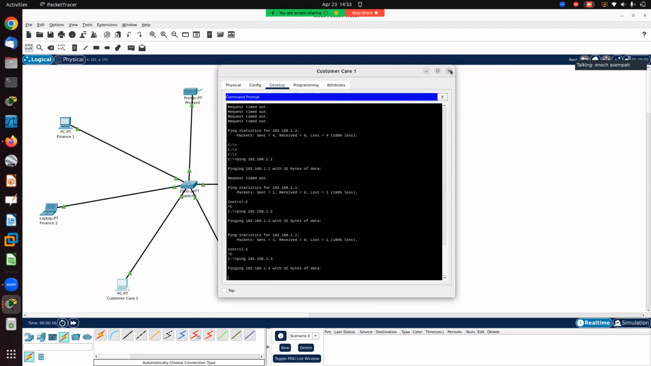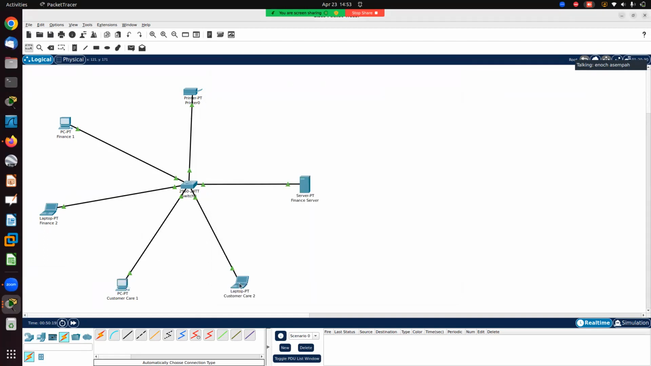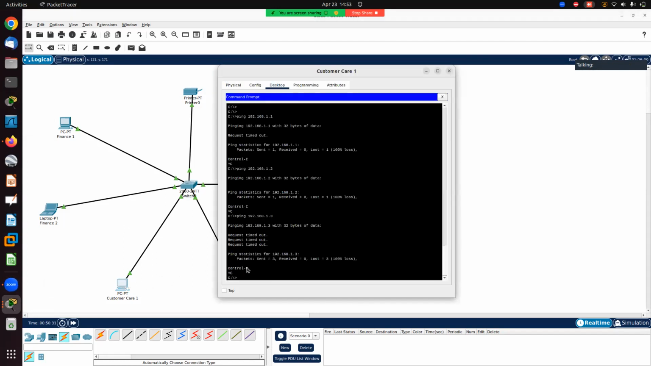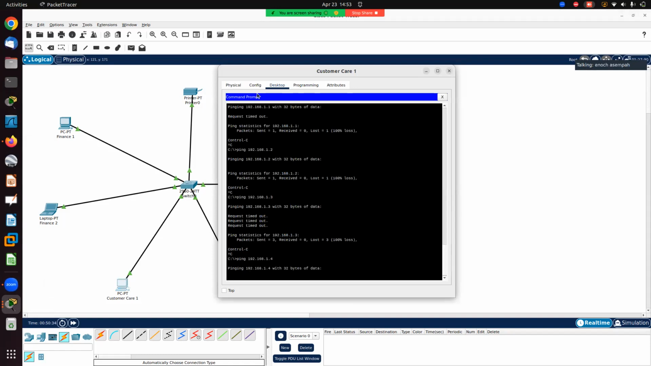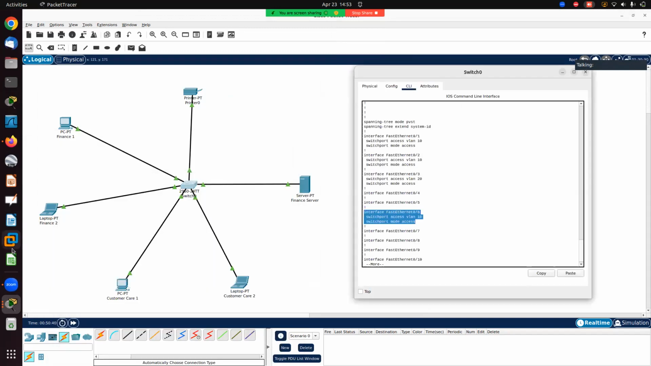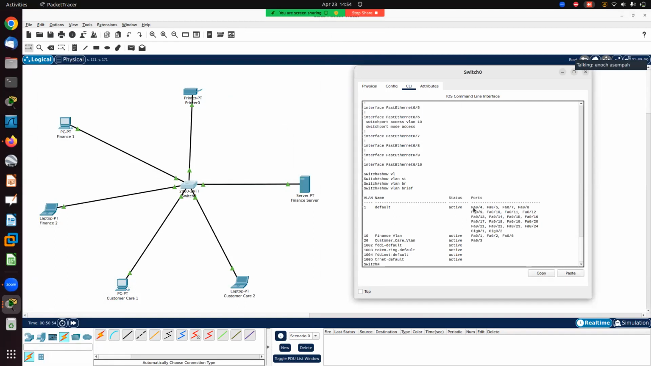Now we have this customer care device, which is on port 4. We have to put it on VLAN 20. So we come back to the switch. Let me do a continuous ping to it. Currently, I don't have access to it because it's on VLAN 1. Port 4 has nothing configured, so it will be on VLAN 1. We can do show VLAN brief. So port 4 is on VLAN 1, so we have to move it to the customer care VLAN.